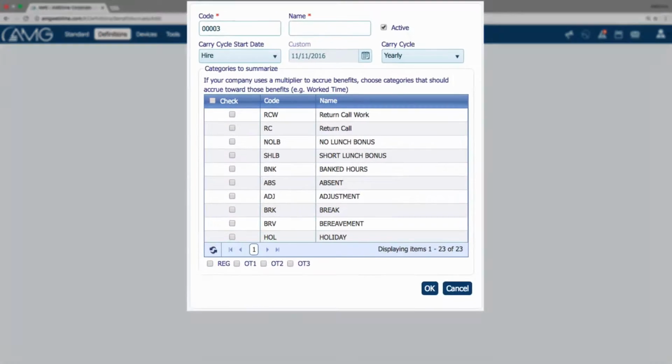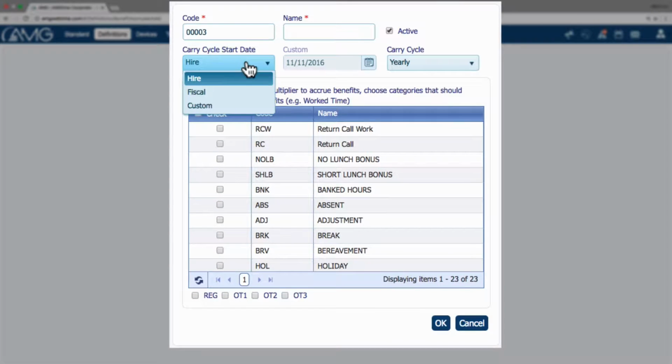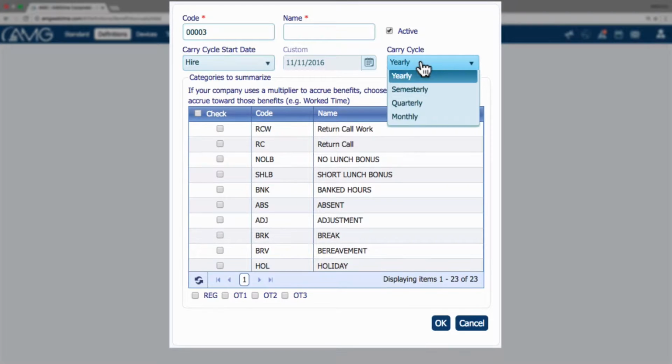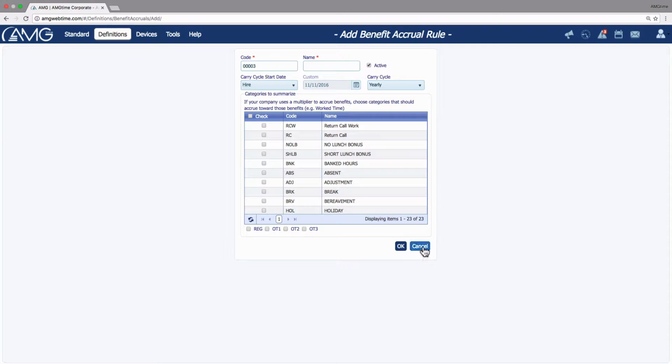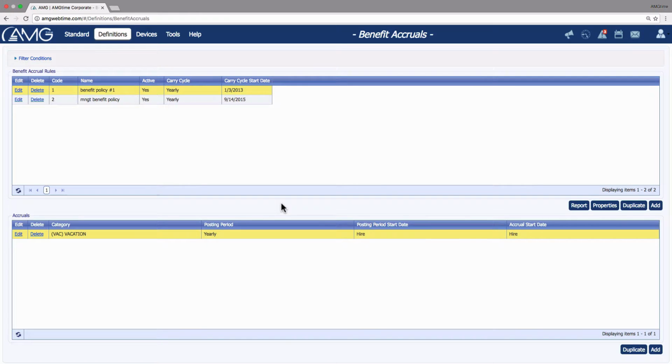From here, you will choose when your carry cycle starts, as well as how long it is. The bottom section is used if you are going to be assigning accruals based on the amount of work time by the employee. If the employee works the category you select, they will earn benefit hours. If you are not doing this, and you are simply giving fixed amounts of benefits, leave this section blank. Now let's go check out how the actual accruals work.